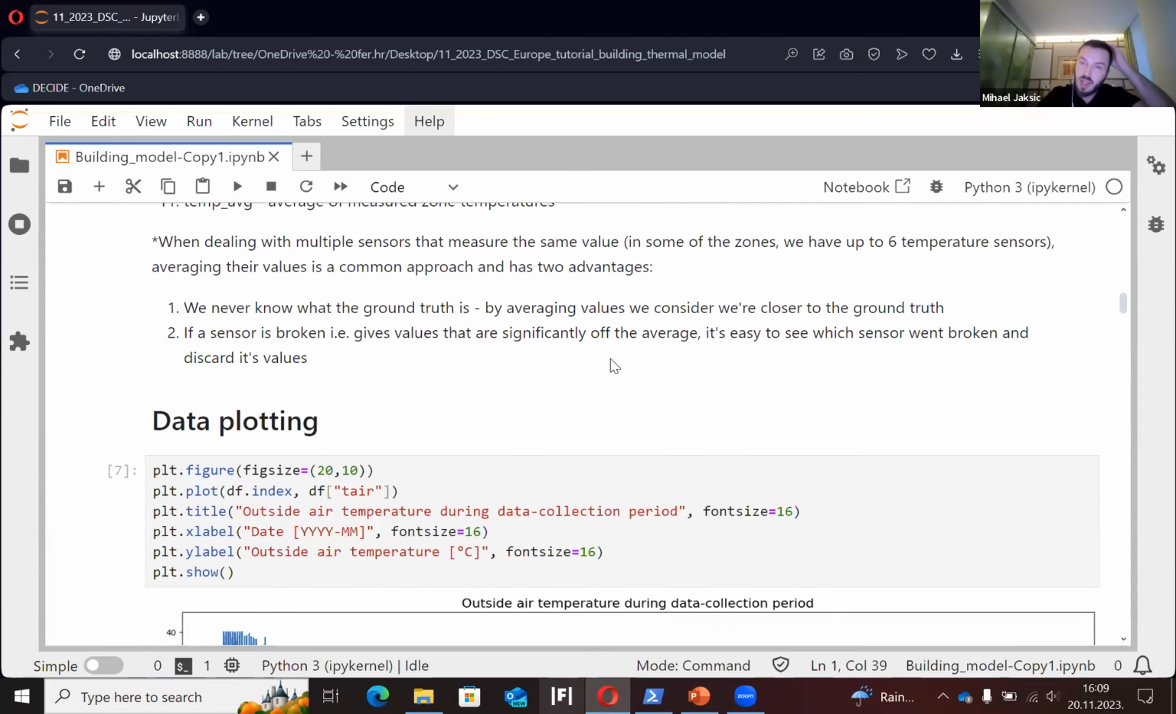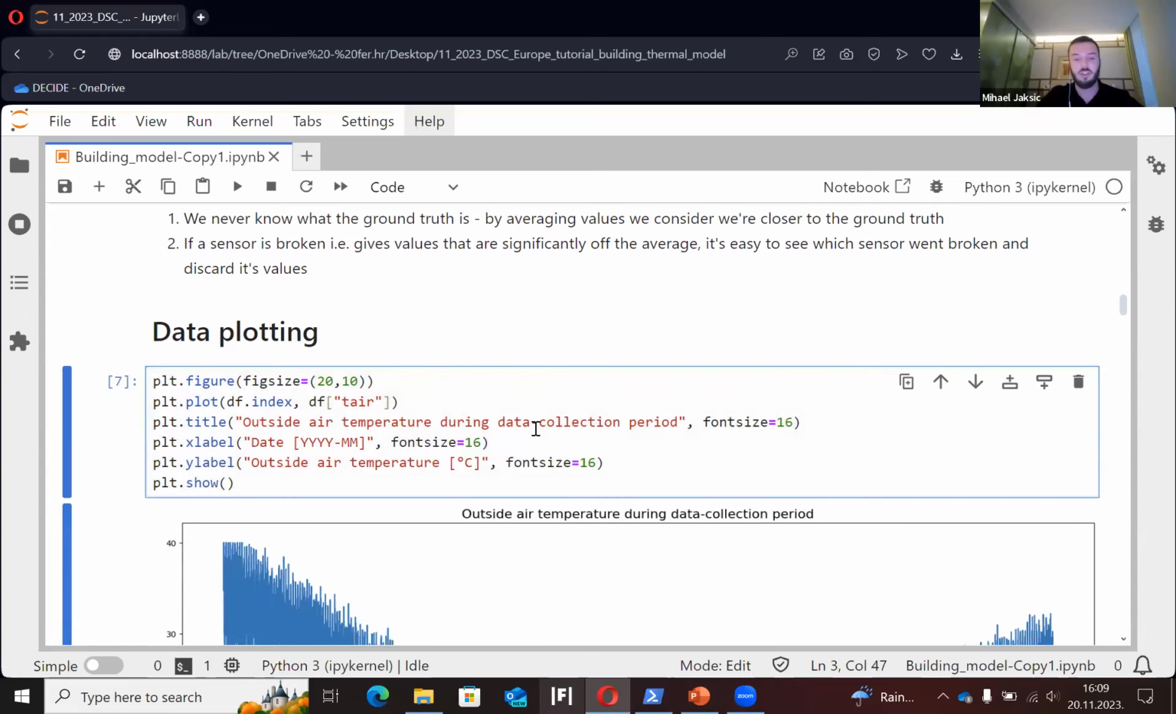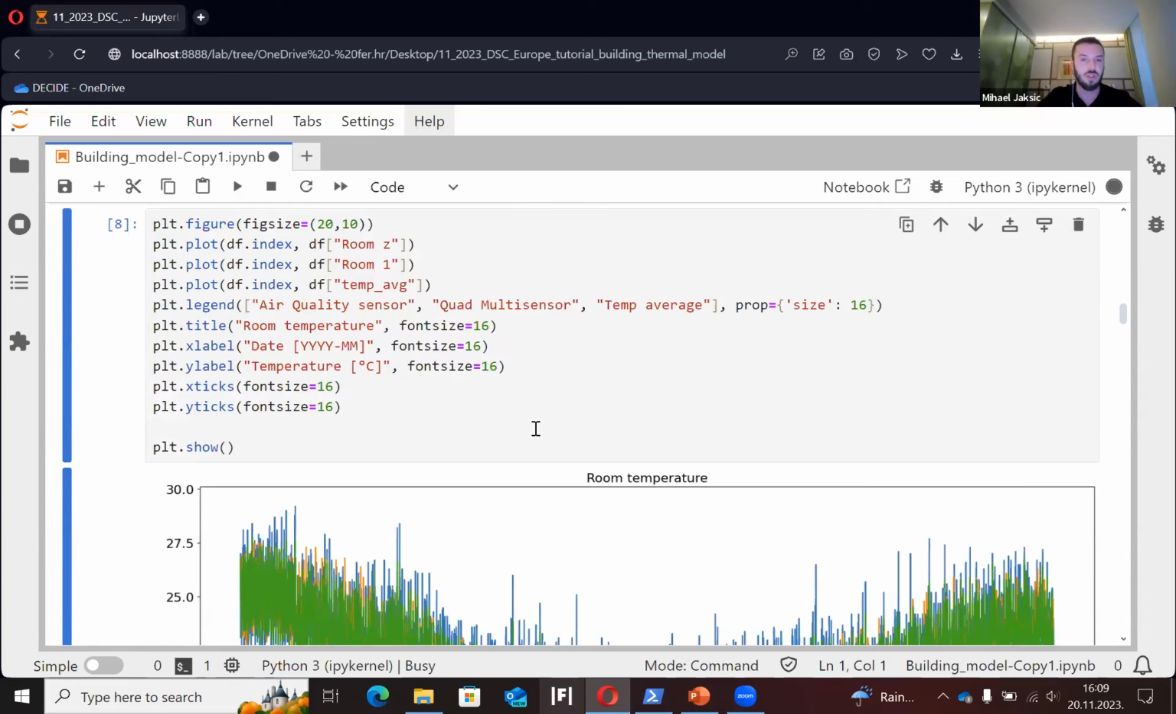Okay, now we've dug into the data, so we probably know what the features are. Let's start with some plotting. Of course, this is not all the plotting I did. This is just a shorter version of plotting for the sake of this tutorial, because we don't have too much time to go deeply into it.